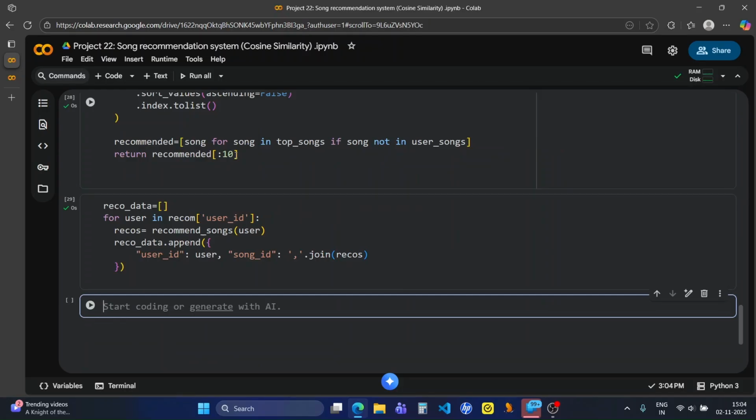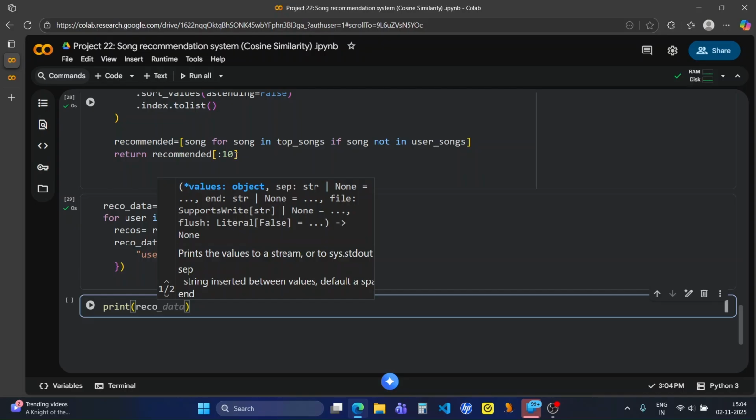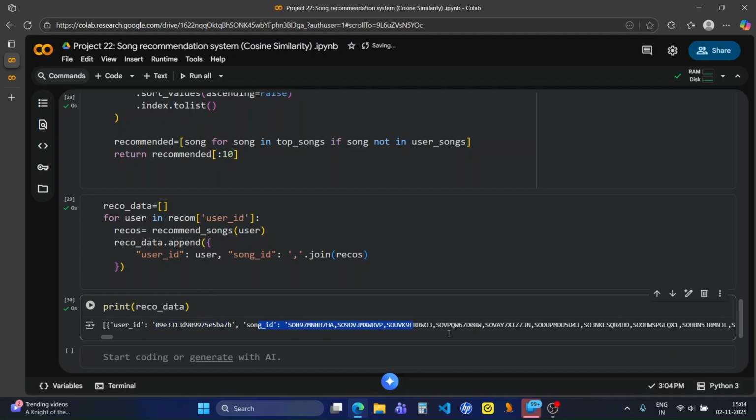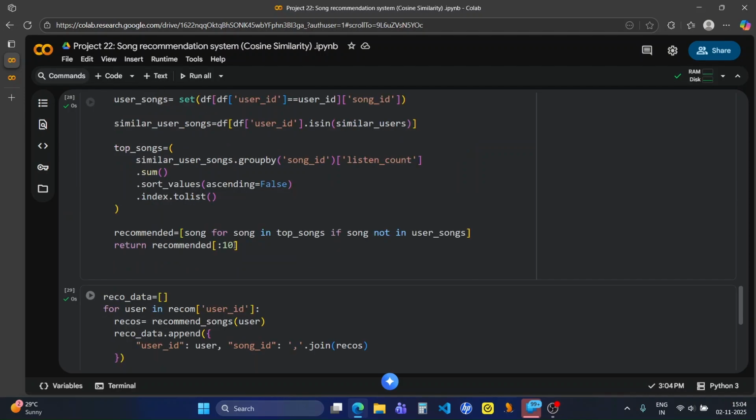So let's print our output. The particular user ID is this one, and we have the song ID as this one. We have recommended 10 songs, and then for that particular user ID, we have another 10 songs. So this is an array of objects. So that's how it will work.